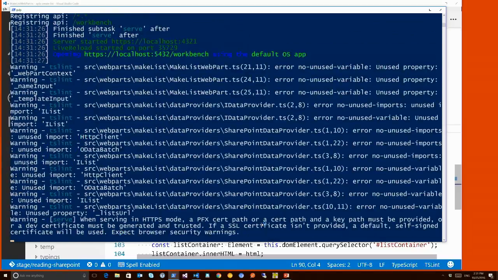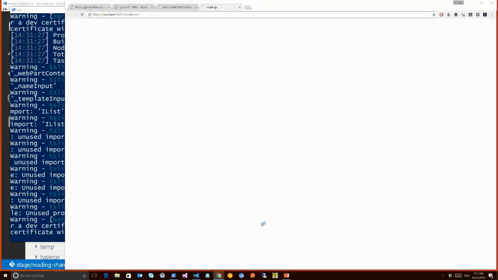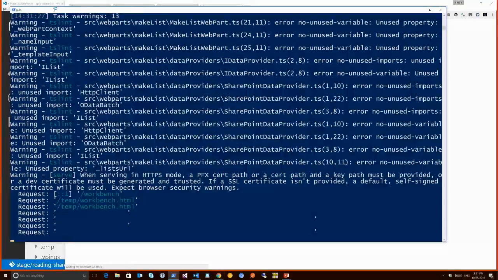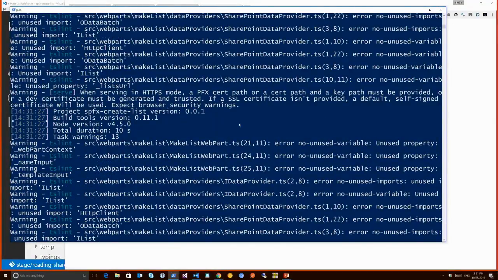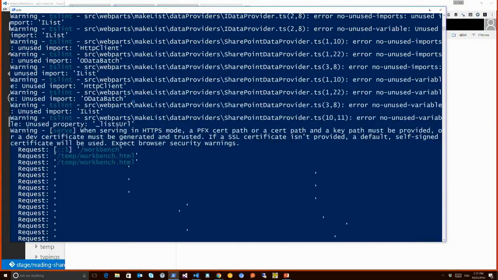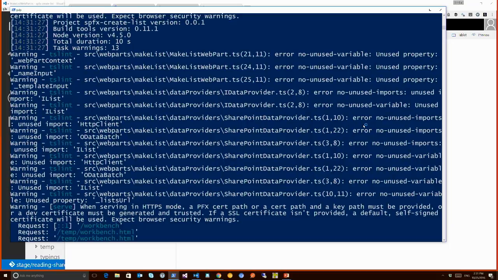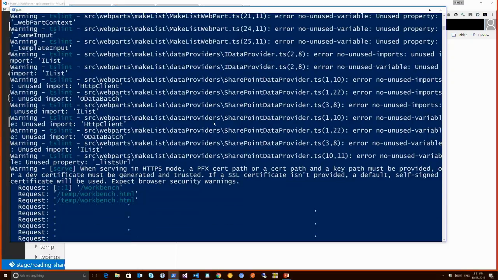Build code. You might have noticed as that was building, I'm actually getting some warnings from this thing called TSLint. I've got unused imports, I've got unused properties. These are code smells of things that are going bad. You can actually make the build process go, hey, you've got warnings, I'm going to fail at this point. But for demo purposes, it's a little easier to let that run.